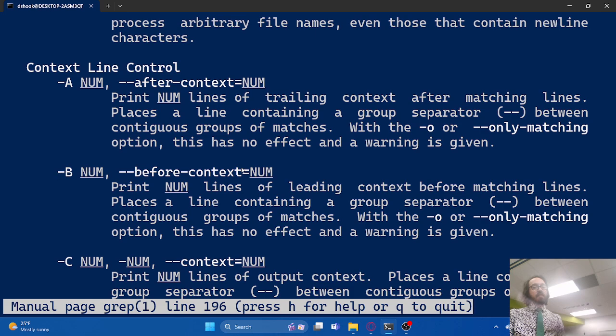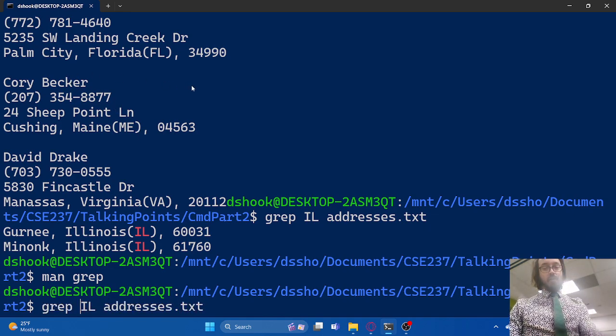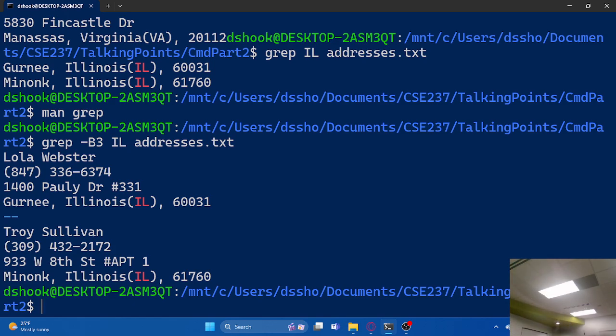Dash capital B, for before, says print however many numbers of lines we want before the matching lines. So for each of these matches, I want to print the 3 lines that occur before it. So if I use the up arrow to go back and modify this command, I'll put in a dash B3 flag to the grep, and we'll see that, okay, beautiful. That appears to have done exactly what I was hoping it would do.